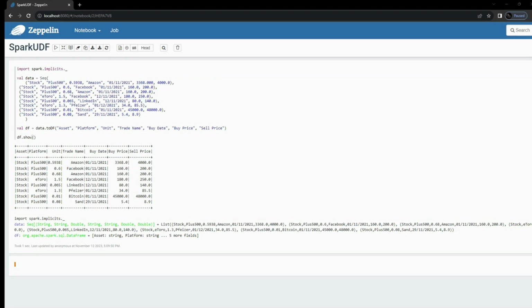Hello, welcome back. In this tutorial, I'd like to show you how to use UDFs in Spark. UDFs are very helpful for writing a custom function that can be optimized on a Spark data frame.